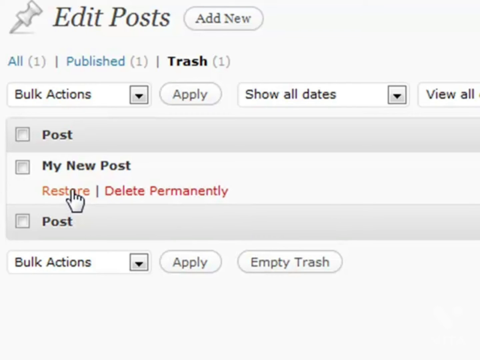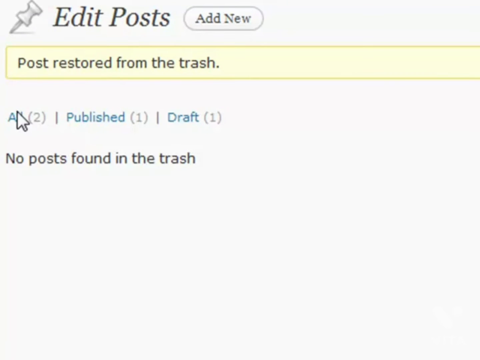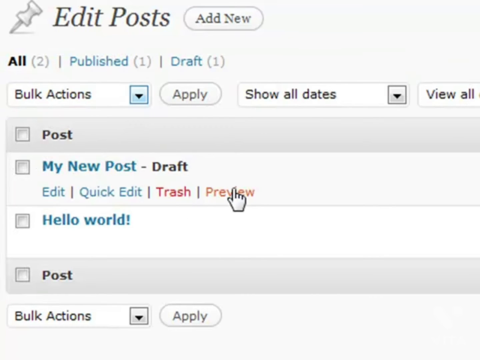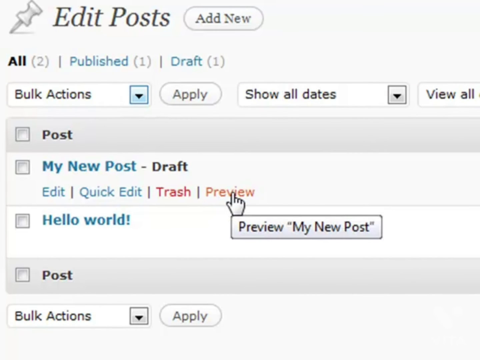But if you want to restore something, let's say if you have accidentally deleted, you can just click the restore link, and it'll go back to the regular section. So there's nothing in the trash anymore. Go back to all, and now it's back to where it used to be. Preview is obviously pretty self-explanatory. It's the preview that it'll actually show it on the front end of your blog.